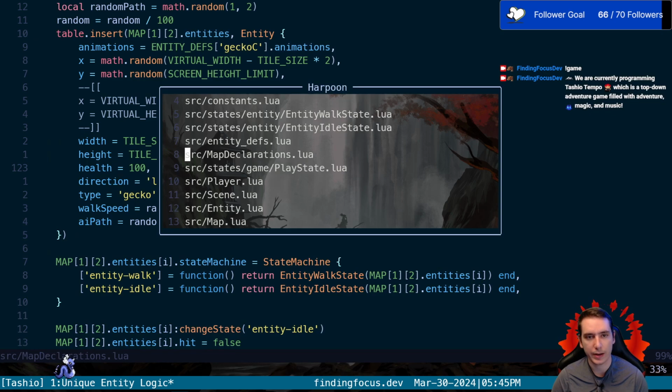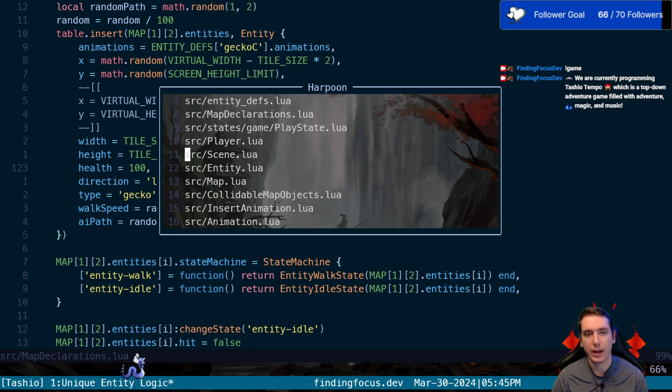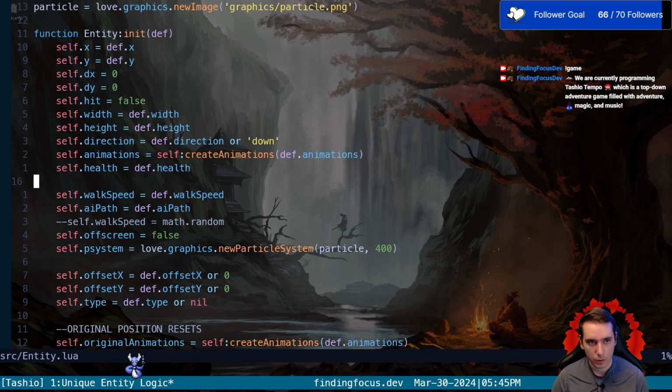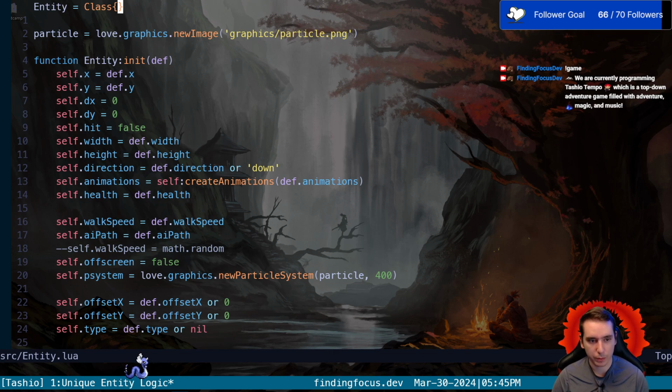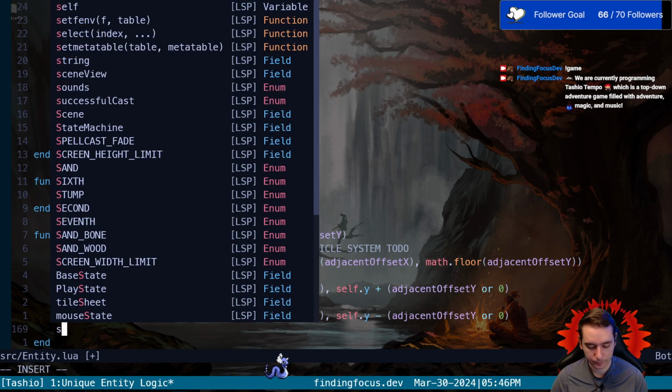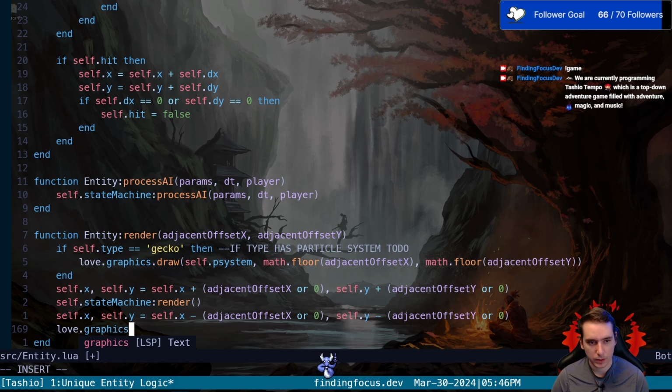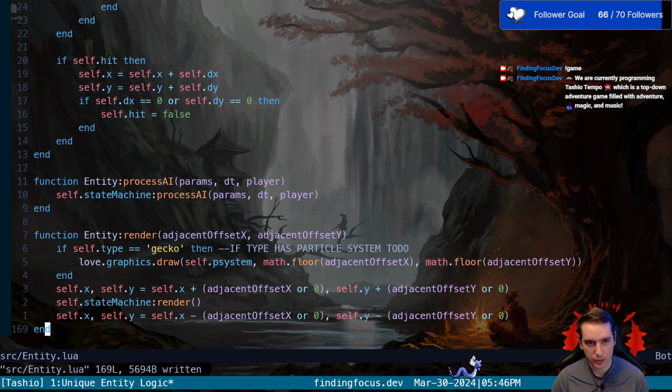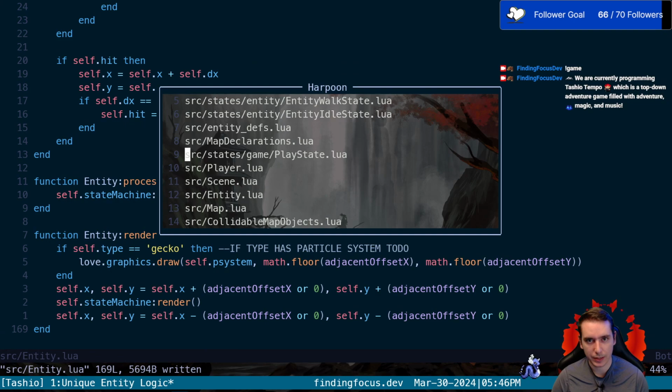So let's go ahead and try to print up this field for every gecko entity we've got. So we've got a health. Why don't we go to the bottom of our file, and let's just see if we can render love.graphics.print over their head, and it just says health. And you know what, we rendered this. We don't want to put this in our entity class, we want to put it in the entity state.